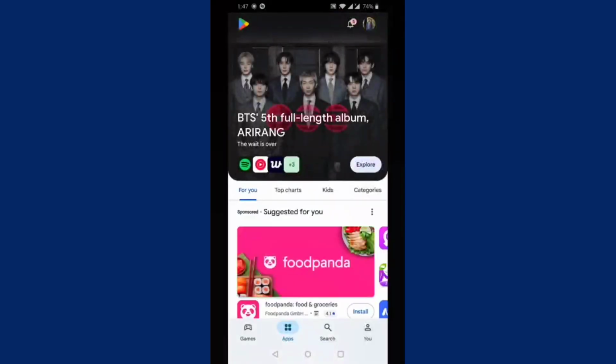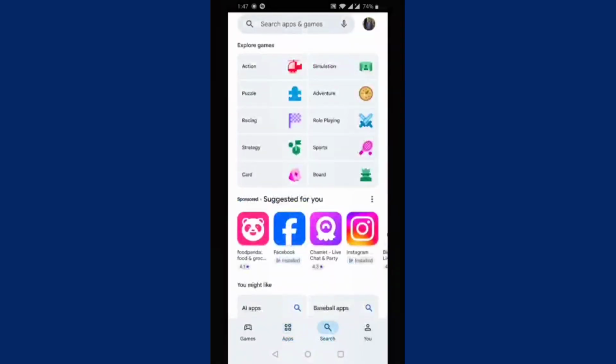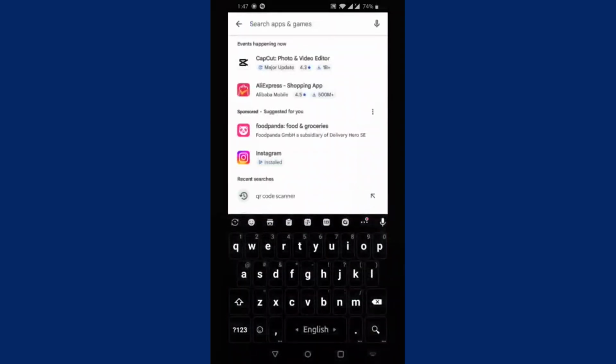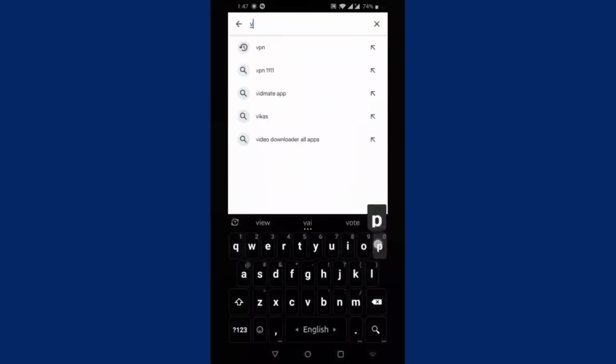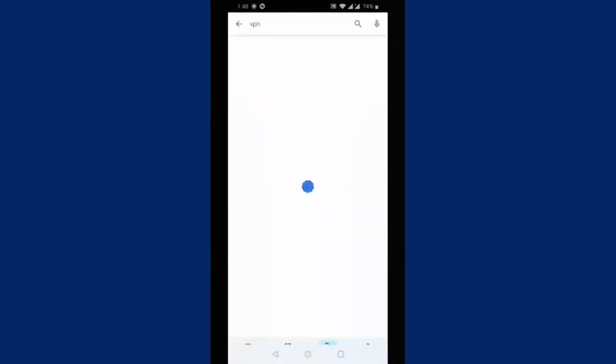Begin by unlocking your Pixel phone and locating the Settings app on your home screen or in the app drawer. Once you have opened the Settings app, look for the option labeled Network and Internet and tap on it. This will take you to the connectivity options available on your device.